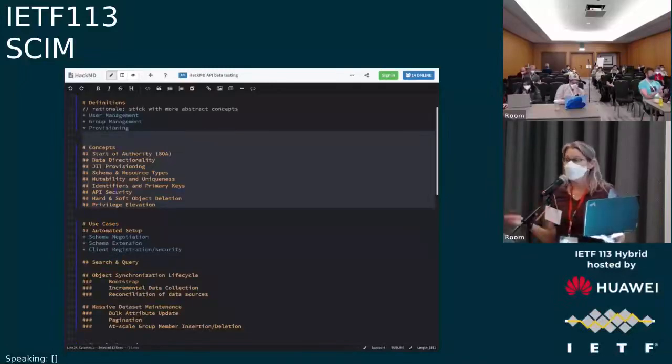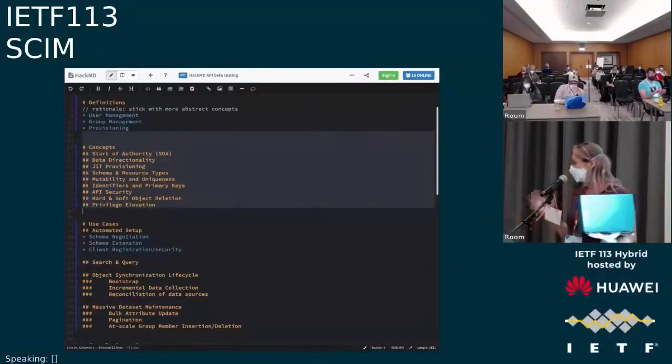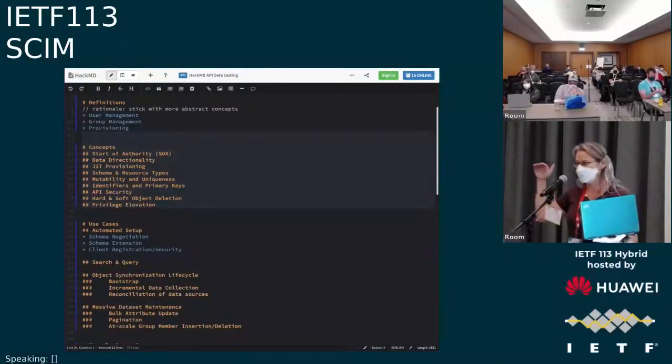Hard and soft deletion, I think, is another concept that it would help to have people know in advance when they try to plan their implementations. And then privilege elevation. So those are the concepts. So I guess the first question I would have is, does anybody want to comment on the level, right, the altitude of these concepts? Do they make sense? It's sort of an industry altitude. Is everyone comfortable with that?